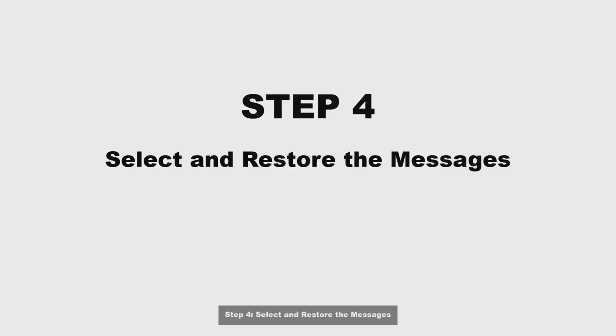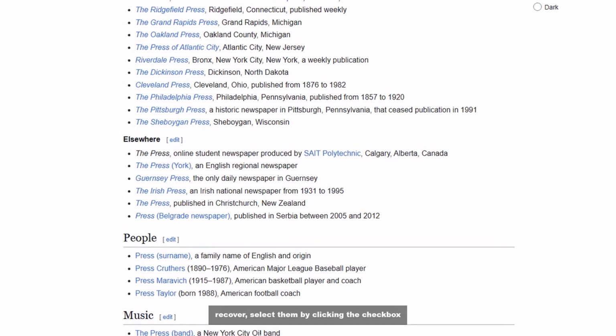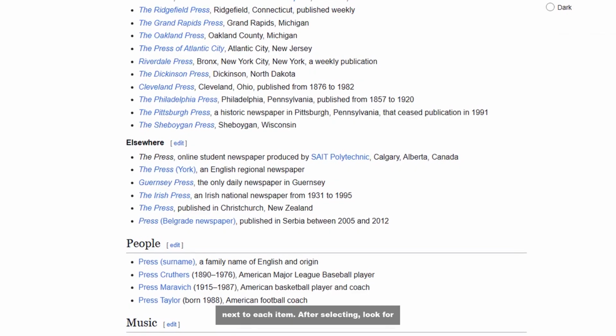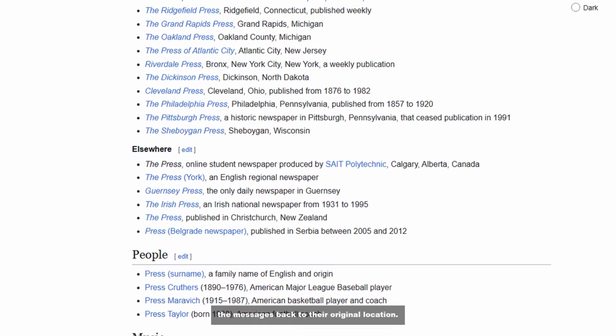Step 4. Select and restore the messages. Once you find the messages you want to recover, select them by clicking the checkbox next to each item. After selecting, look for the Restore button and click it to recover the messages back to their original location.